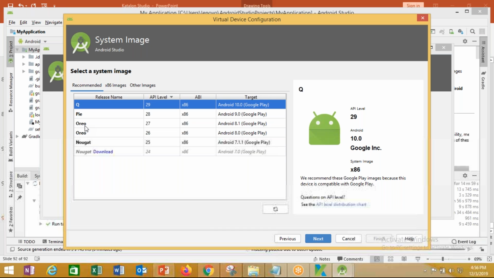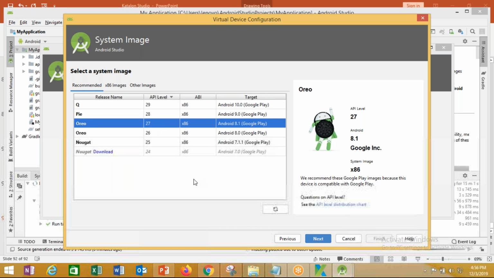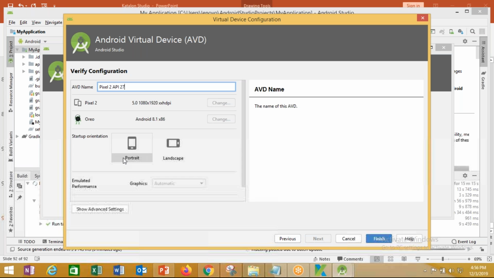I will basically select one of them, for example Oreo. This is the image I'm choosing, the Intel image. So basically the API level is 27. You can see Android 8.1 and the system image is x86. Click on next and you choose the name. You can choose the name of it.